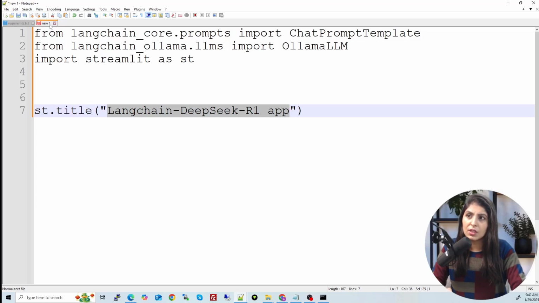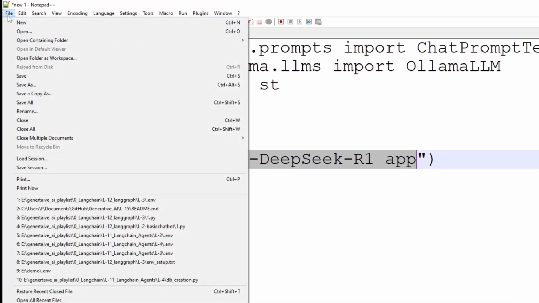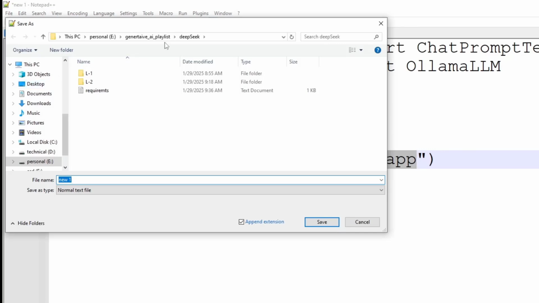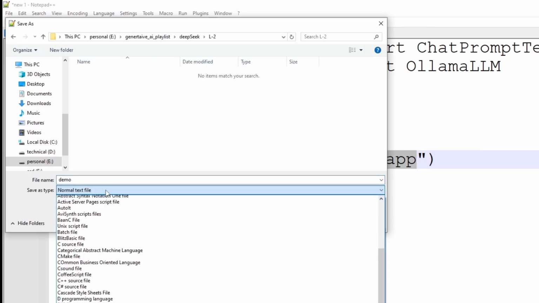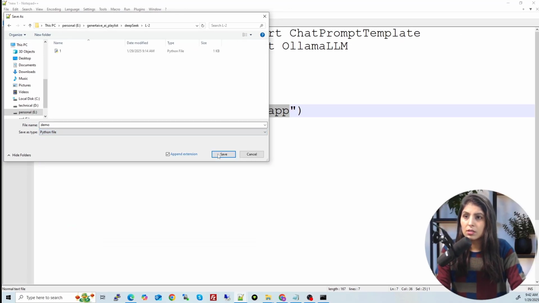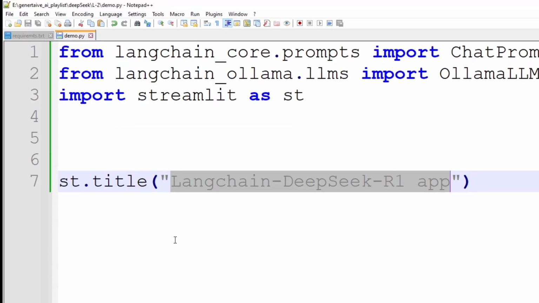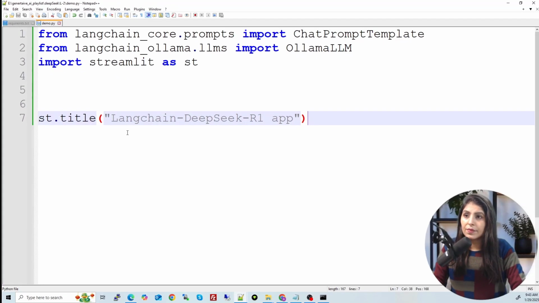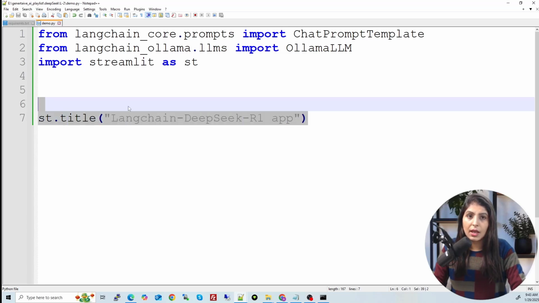First of all, let's save this file. So file, and let's save it over here. Demo, and just save it using .py. And here I'm saving. Okay. So I have this file with the name of demo.py file. And this is the title of my Streamlit app.